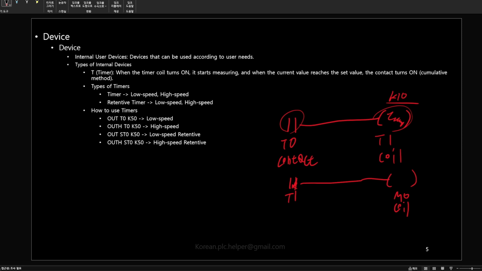Whether a timer is designated as high-speed or low-speed is determined by the presence of the H command. T1 is a low-speed timer. A high-speed timer is HT1.